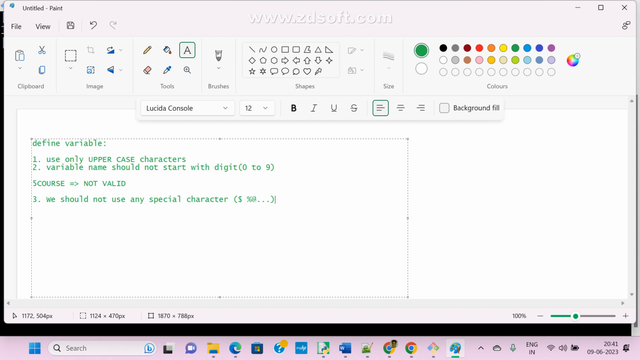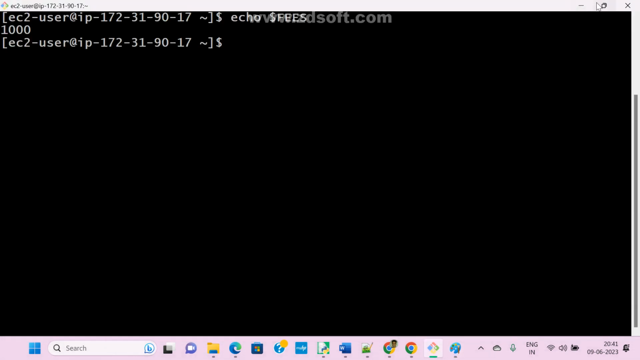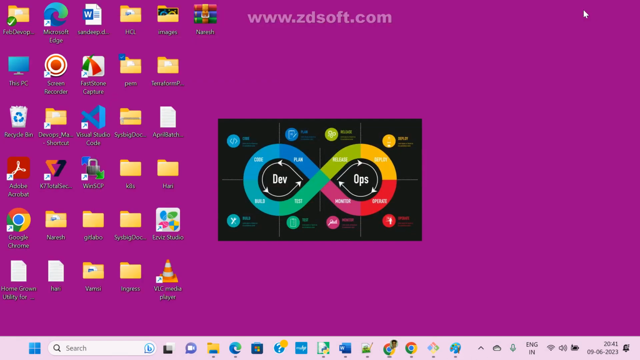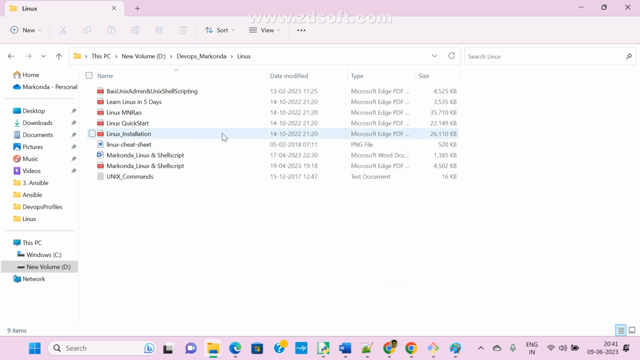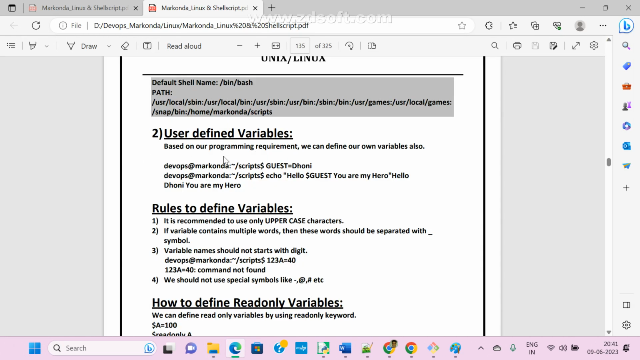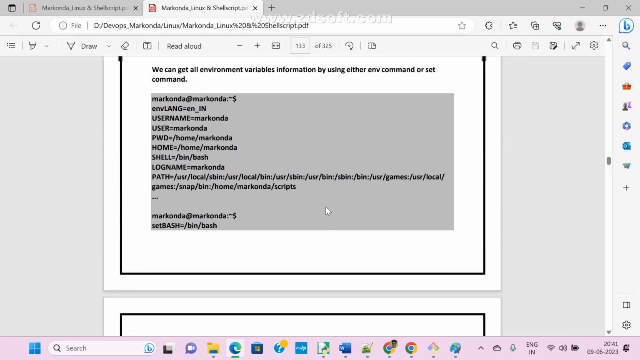Yes, sir. Okay, so these are the rules, the basic syntax only. So already I shared one document, the Linux document, while we were discussing. In that document only, shell scripting is available. Just go and check it. Don't get confused, I am not explaining separately. I already sent this document, and in this document we can find it.